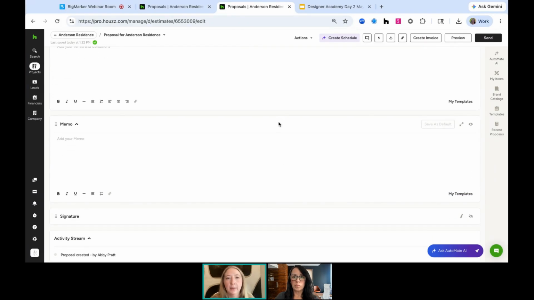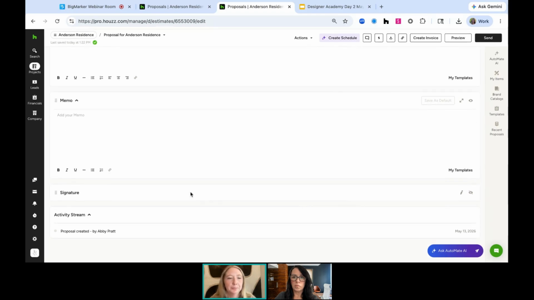Now, below that is the memo. So maybe there's a memo that you want to include. Same thing, you can template that. So it's the same thing every time. Your client gets the same experience no matter who they are and no matter who's sending the proposal, someone junior, someone senior. It's all the same consistent messaging.